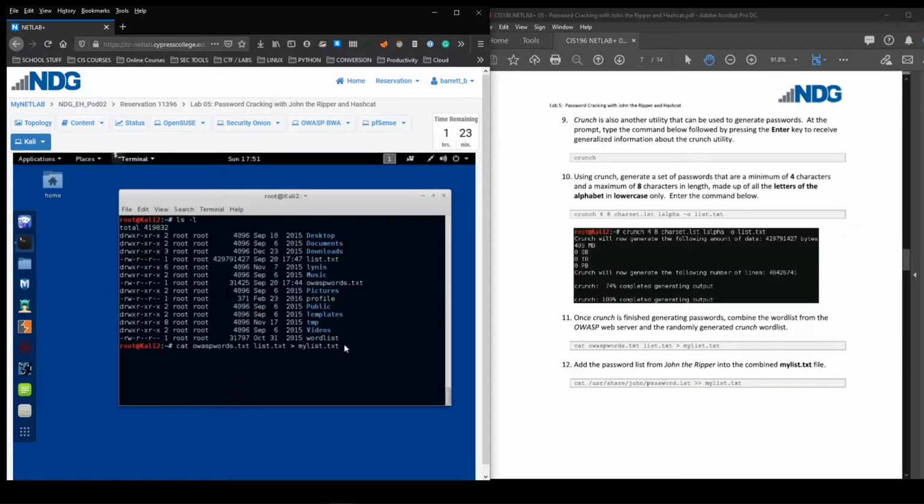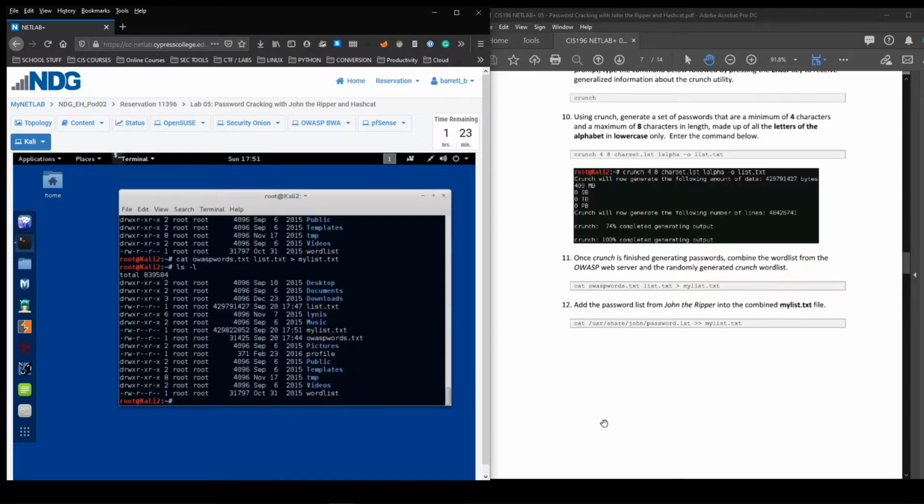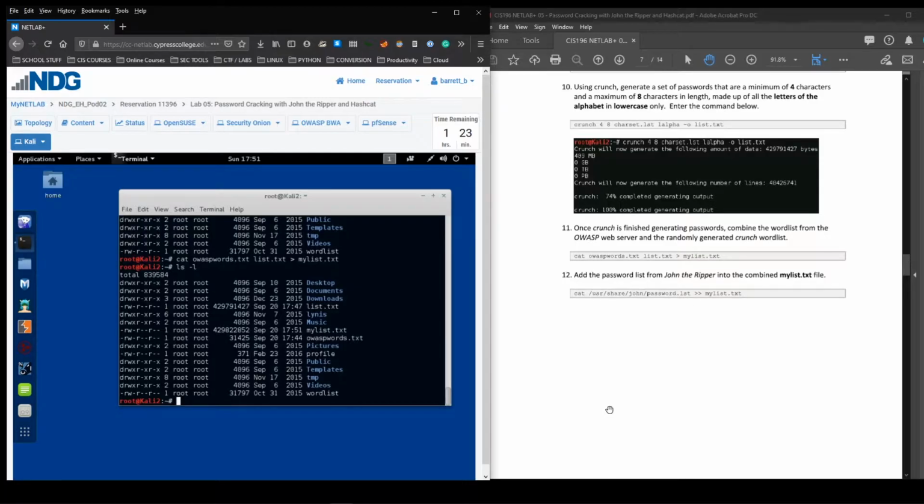We'll go ahead and press enter. You can see the cursor blinking, it's working, and it's done. So now if I do a long listing again, we see a new file called mylist.txt. So it combines both of those current word lists. And let's add one more.